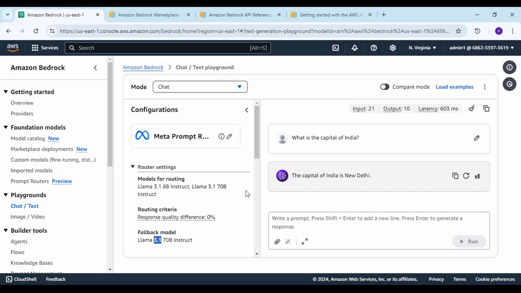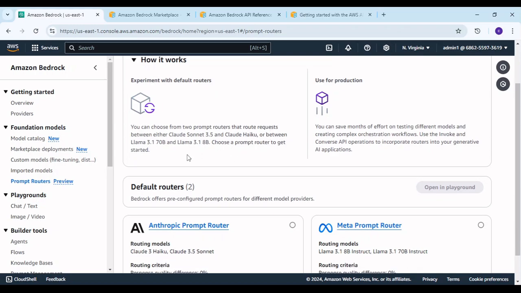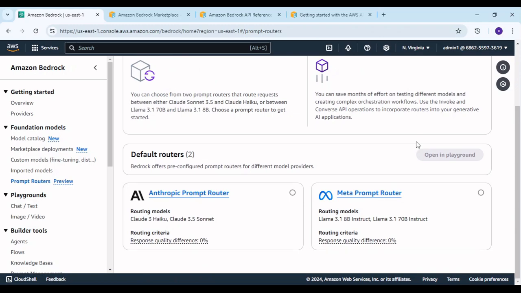So this is the concept of prompt routers. You can choose from two prompt routers. They route requests between either Claude 3.5 Sonnet and Claude Haiku, or between Llama 3 and this. Choose a prompt router to get started. Use it in production. You can save months of effort of testing different models and creating complex orchestration workflows, right? So you can create multiple models for the router. Right now, it only supports two routers, Anthropic and Meta. But down the line, definitely some more things will come.